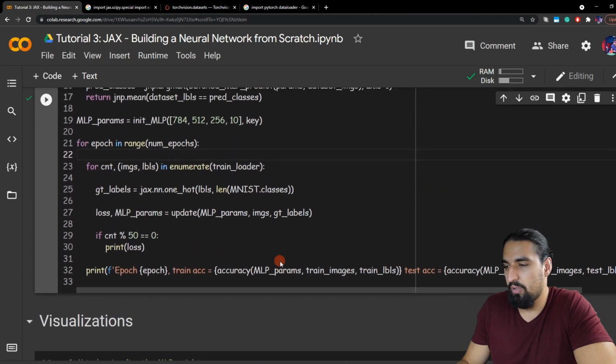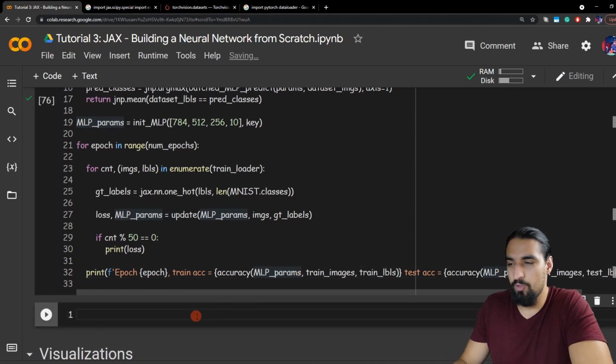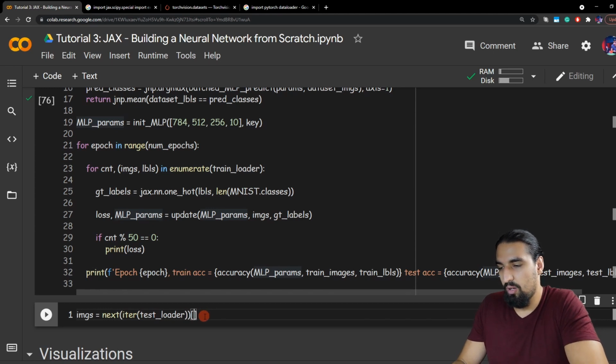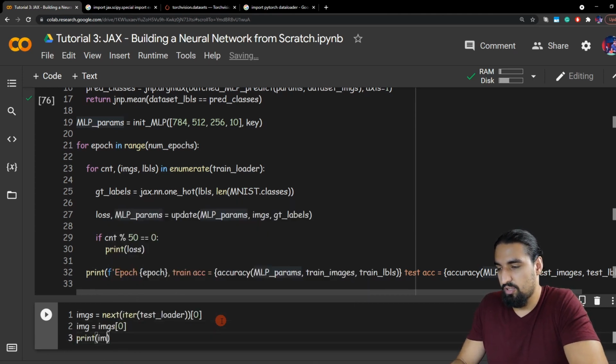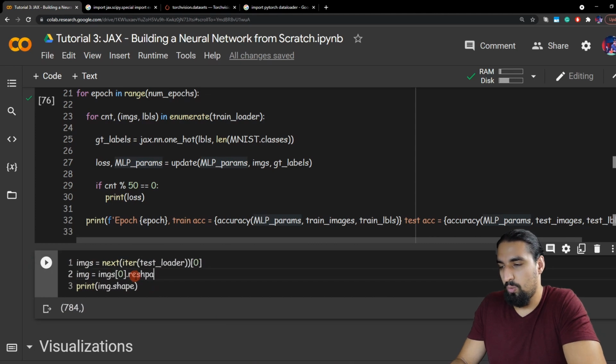So let me clear the output, and let me try and run a prediction on a single image. I should have done this previously. So let me fetch a single image, visualize it, and see whether the ground truth label aligns with the predicted label. I'm going to fetch the single image. So images, let me take the test loader. I'm going to wrap it into an iterator here and take a single batch, and take only the images, and then take a single image. Let's make sure that this makes sense. So image shape should be 28 by 28. Oh yeah, I have to reshape it into MNIST image size. Let me see whether this is going to work.